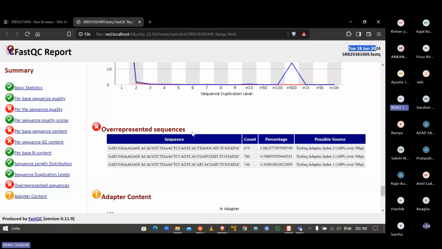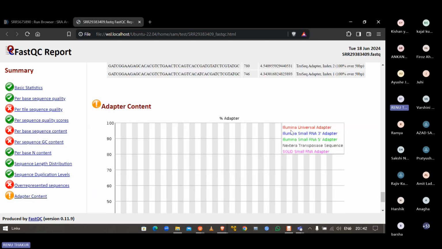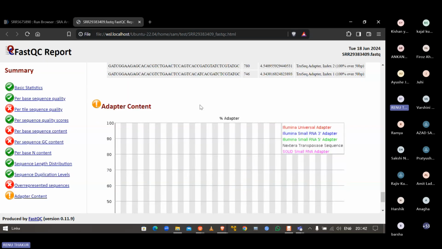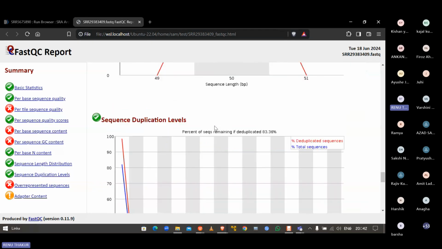So these are adapter sequences which are present in the file. And what could be the possible sources is given here, TruSeq adapter index one. So these can be the adapter sequence files. This is called the configuration file, which has these adapter sequences. So these are the adapter sequences, and you can see the adapter content. All these will be in graphical data.